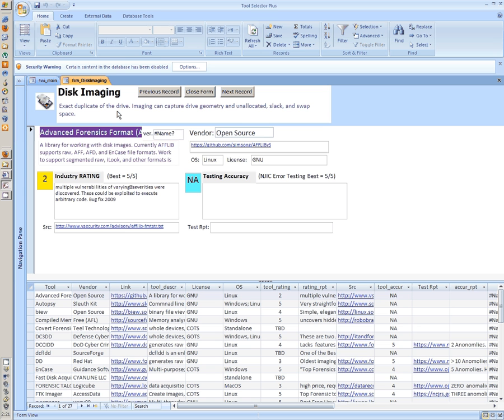Next to the title of the category, you've got going back to the previous record, next record, or closing the form. The display right here is actually split into 2 screens. The upper screen is for a real neat summary level view, and then below is actually a tabular or spreadsheet view. Let's go ahead and go through the specifics.